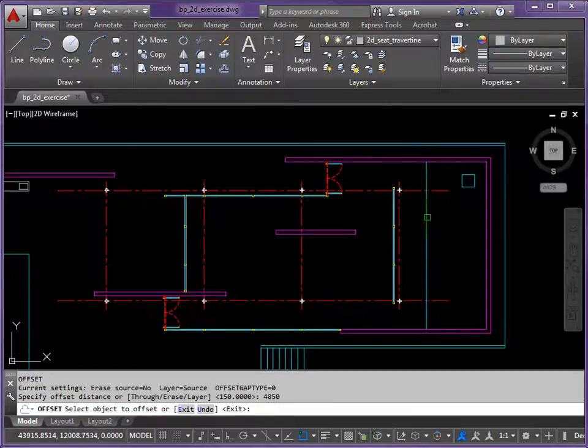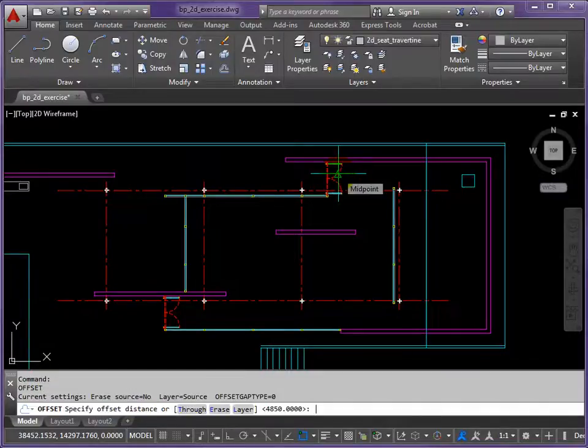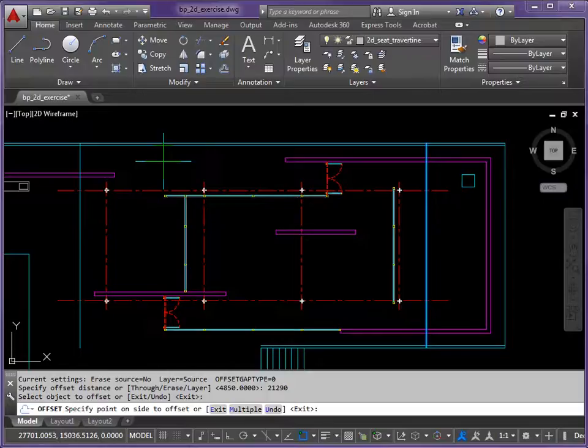So the line should end up above this line. Now that's not ideal, having a line on top of a line, but we will accept it in this instance because this is above our view, above our heads. And then the distance from here to the other end of the roof is a big number. It's 21,290. So return twice, offset by 21290, return, take this line to the left and click again. Return to finish.